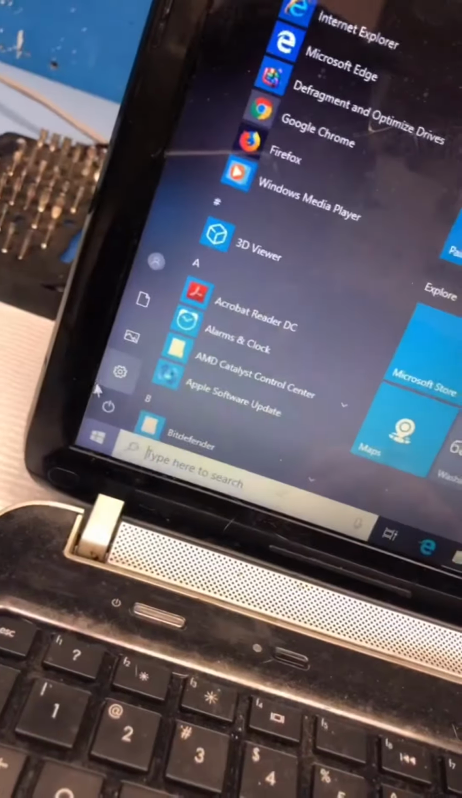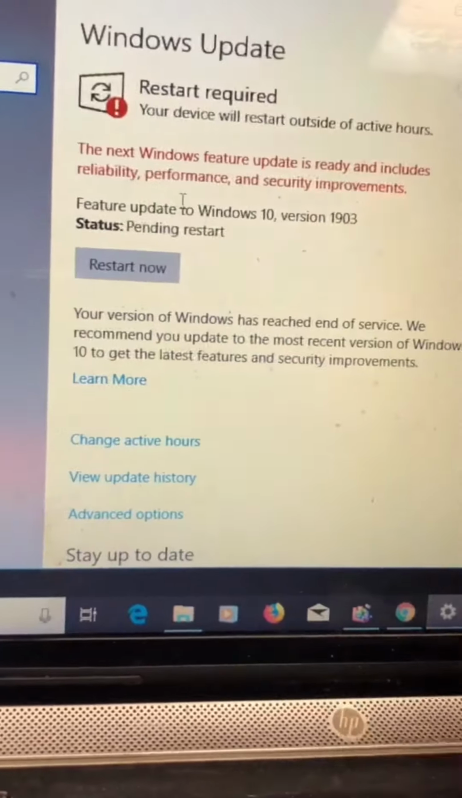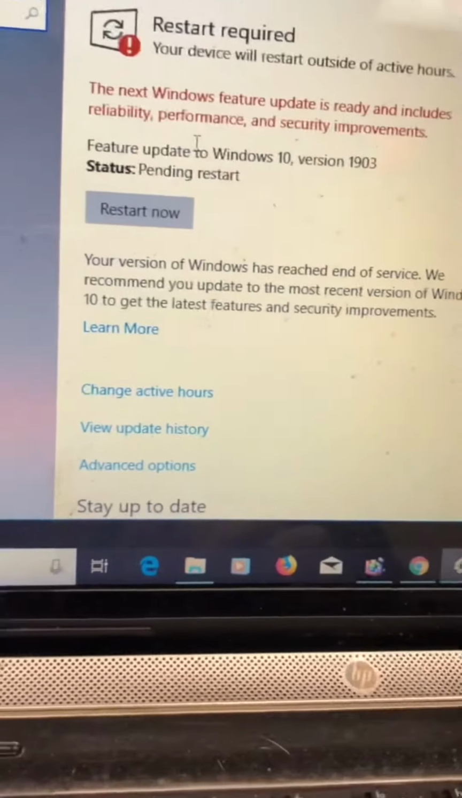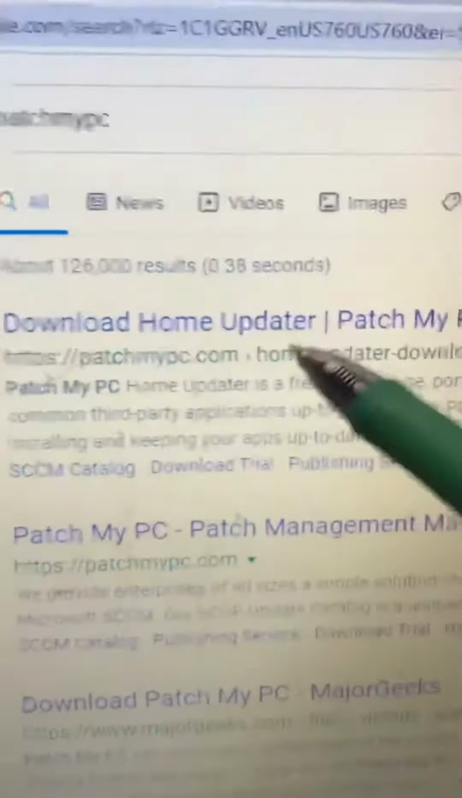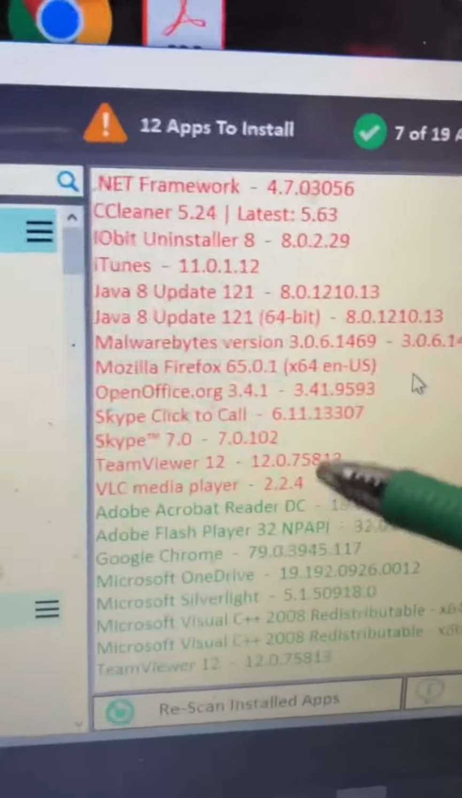Next, we go to settings. Scroll down till you see update. And this one has an update for 1903 queued up. Current version of Windows 10 is 1909, so you want to apply those. Next, we'll use a program called Patch My PC. 12 programs to update. If this is anything but optimized, check part.